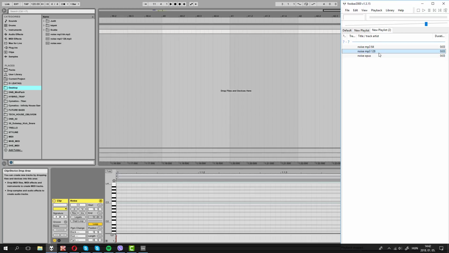Even the 128 kilobits per second version is pretty compressed. I'm sure you can hear the difference between the 64, which is just unlistenable. But the 128 is still too compressed.